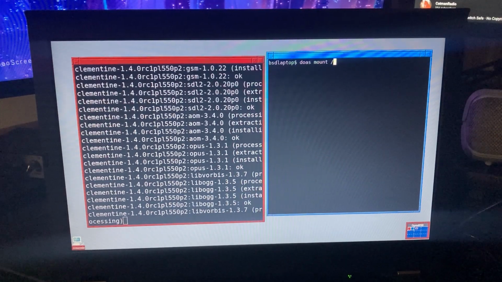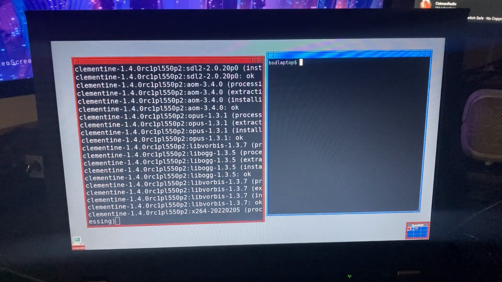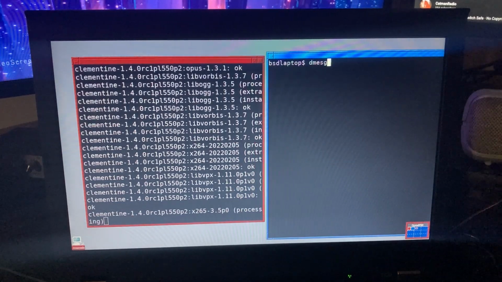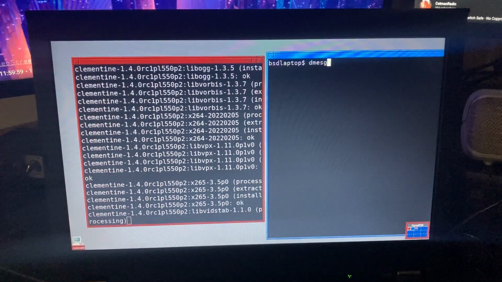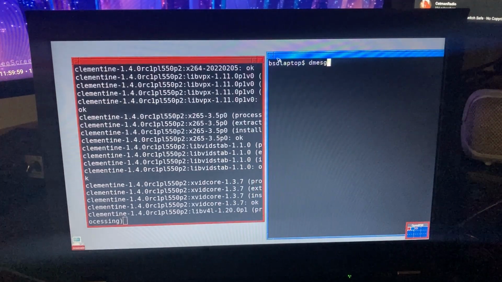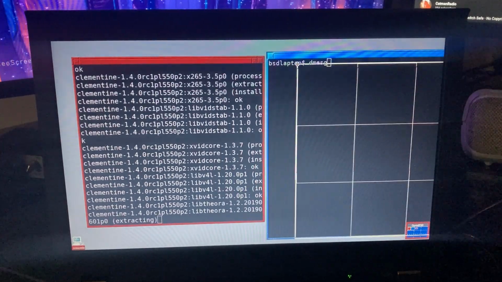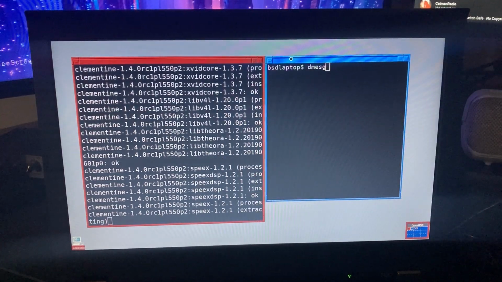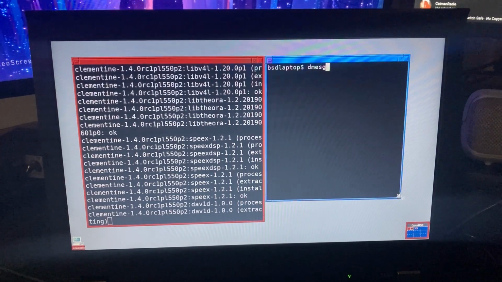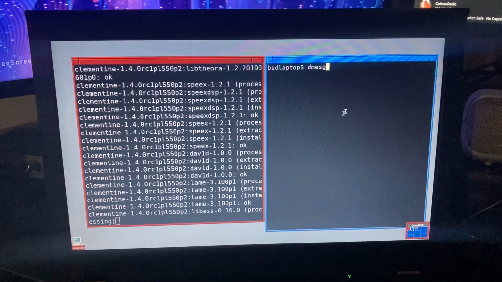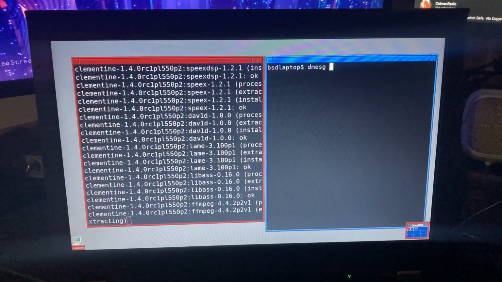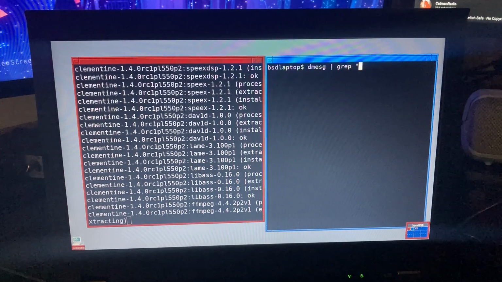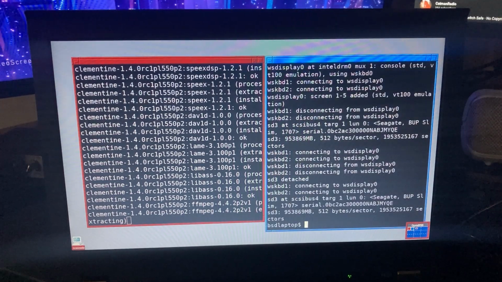Let's see. First off, let's see what the drives are labeled. So we do dmesg, make this a little bigger. And of course, I am not crazy about using FVWM window manager. It's just what we got, or we can use CWM, but I just want to get right to business on this. Here we go. dmesg grep sd. And I have a better version of this command. I just don't have it memorized right now.